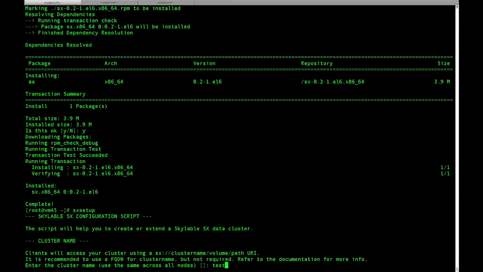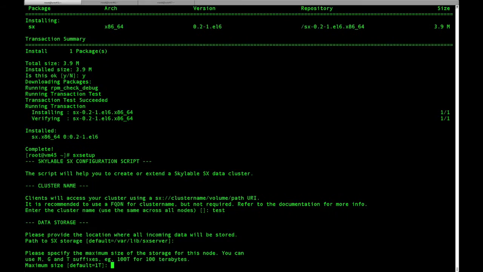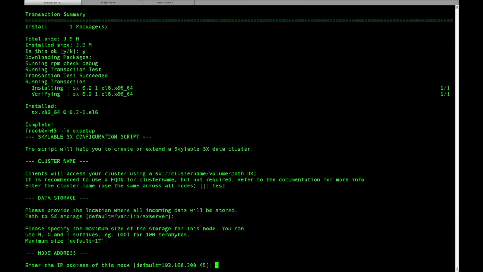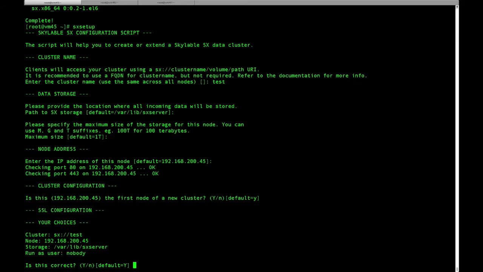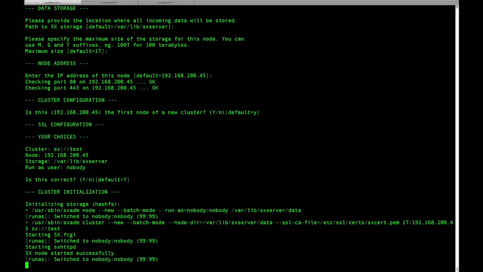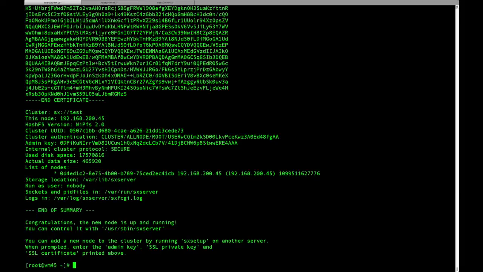So we'll call this cluster test. We accept the default path for the storage directory. The IP address of the virtual machine is already pre-filled, so we just accept the default. This is a new cluster, so once again we accept the default. Review your choices and move on with the creation of the new cluster. Okay, so the first node is running.